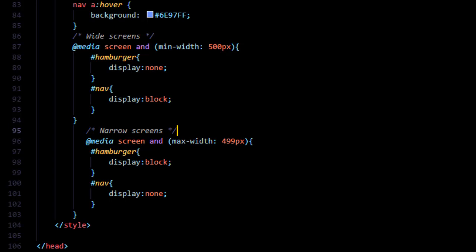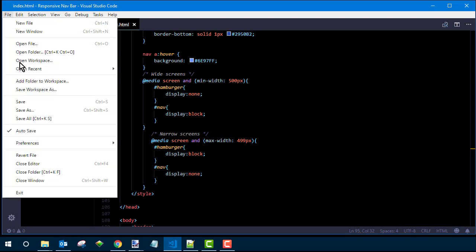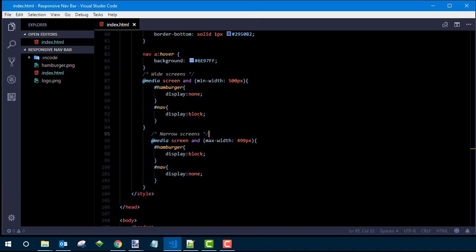Now I should mention that the reason you don't see me saving my work here is because I'm using VS Code with autosave turned on, so I don't have to save. If you were following along with some other editor, you'd have to remember to save your work before viewing in the browser. But let's go take a look in the browser now.